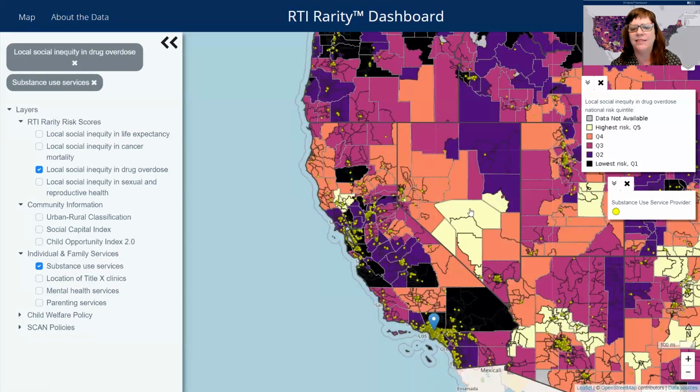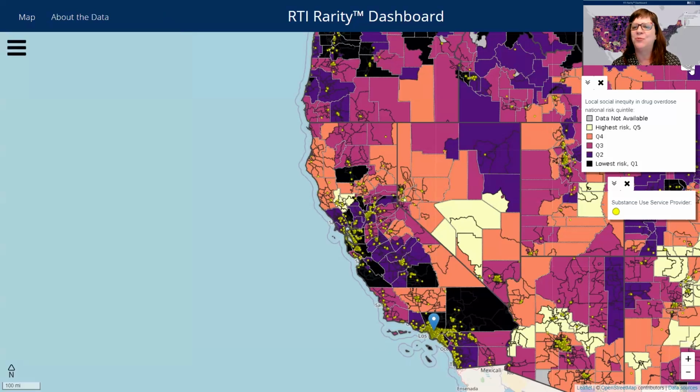And as we zoom out, we can see the same thing showing up here, where large parts of these very high risk areas, where maybe there aren't a lot of people but there's still a high need, would have to drive for miles and miles to get to the closest substance use provider. So that's an example of how you can use the LSI dashboard at rtirarity.io.